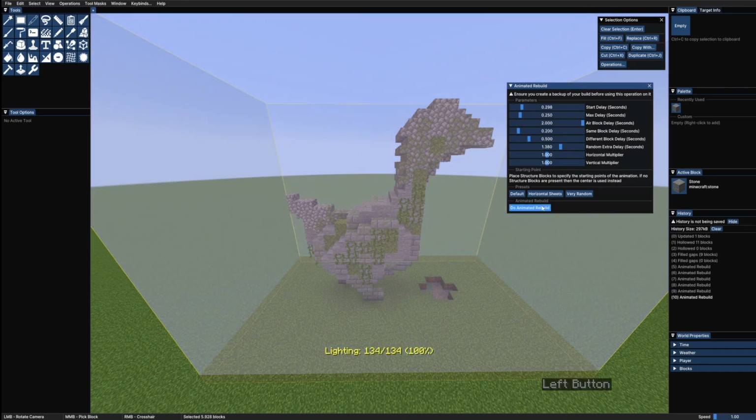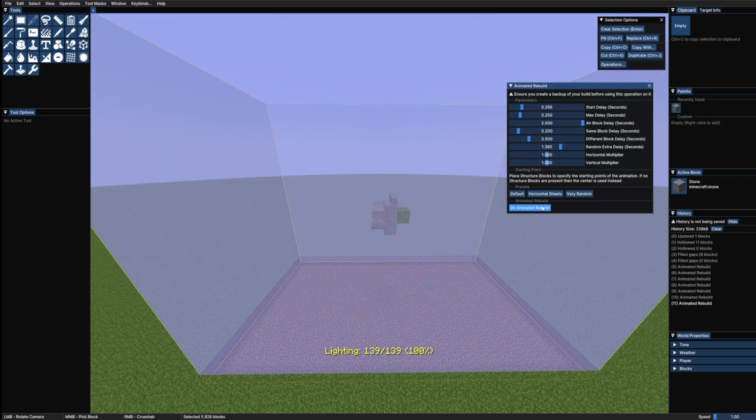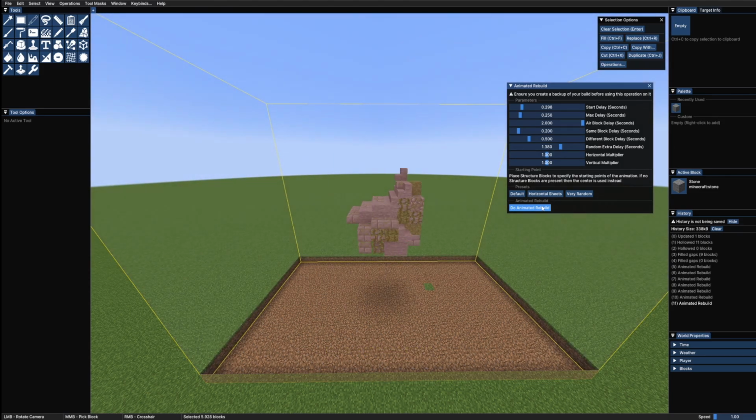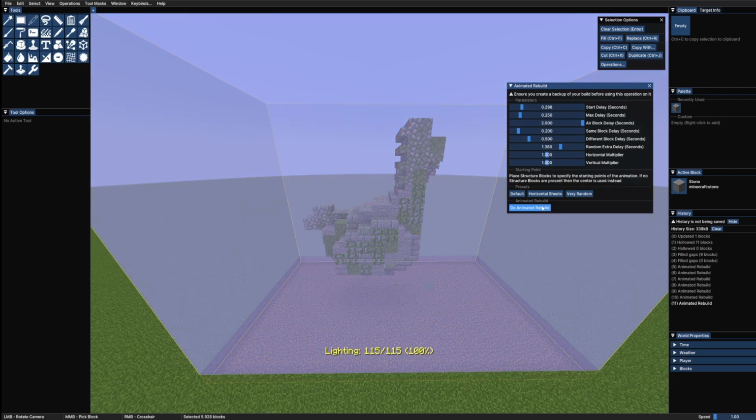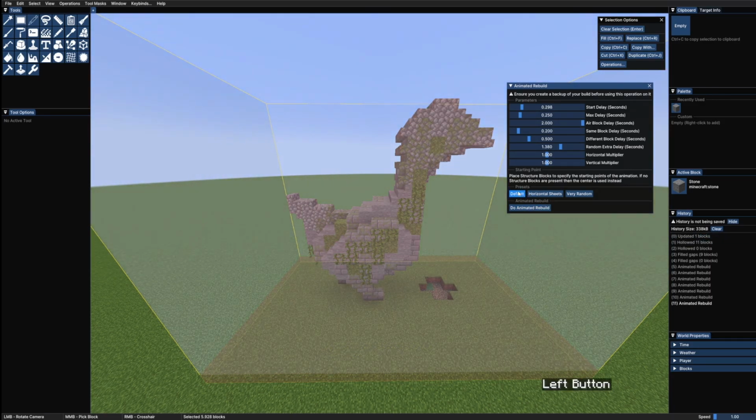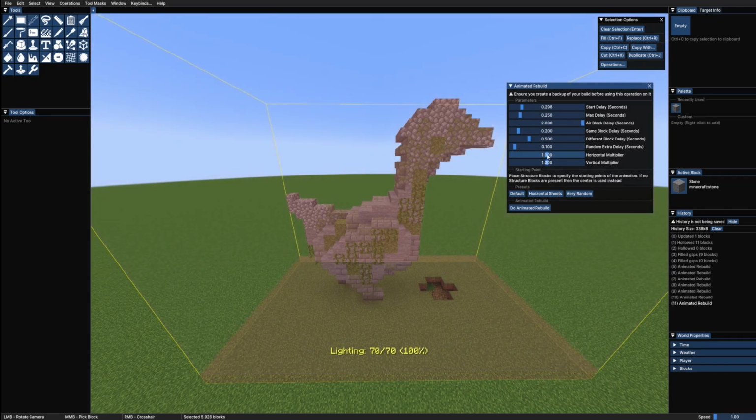If we put this up, then you can see that the variation in the speed in which it's built can vary a lot. So it looks like it comes a little bit in waves. There's a random delay added to each block delay. The extra delay randomizes each block placement.